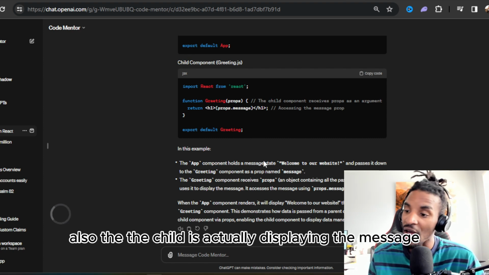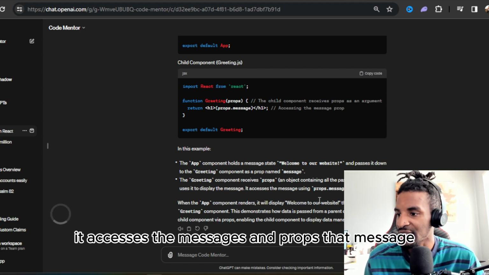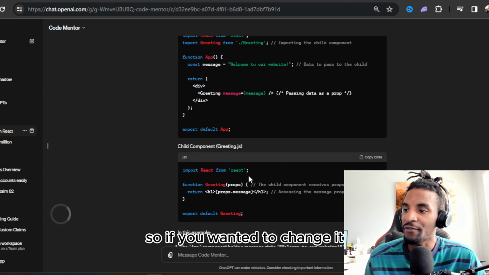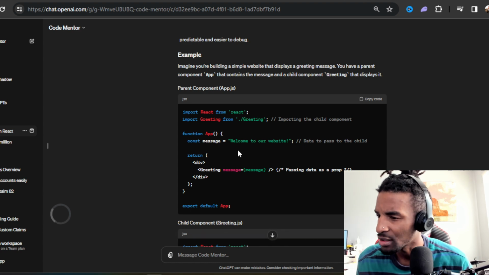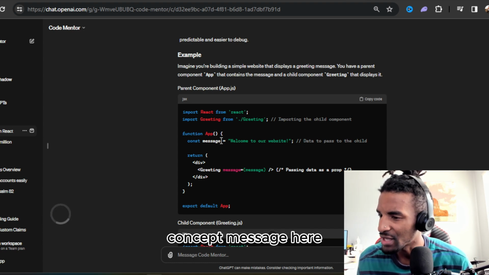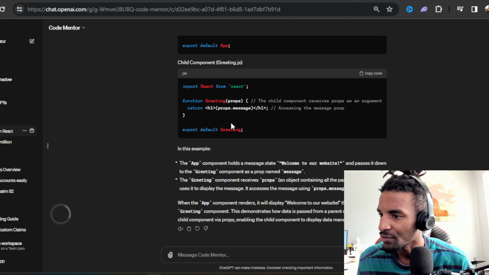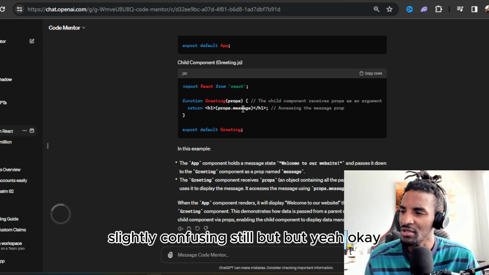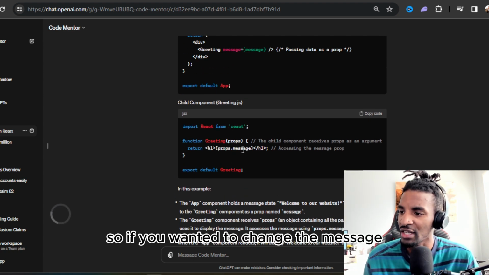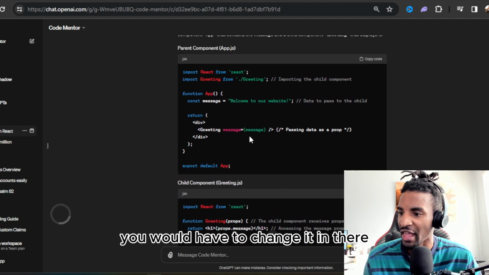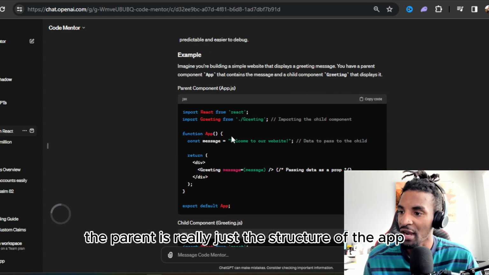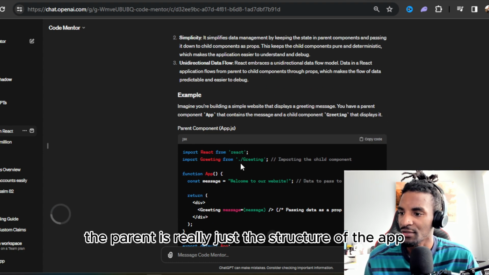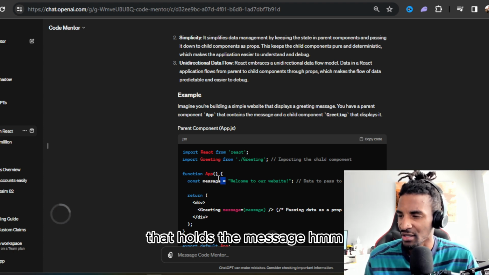Oh, so the child is actually displaying the message. It accesses the message using props.message. So if you wanted to change it, you would actually change it in the parent then. Const app message here. Slightly confusing still, but okay. So if you wanted to change the message, you would have to change it in there. So the Greeting is really the child. The parent is really just the structure of the app that holds the message.